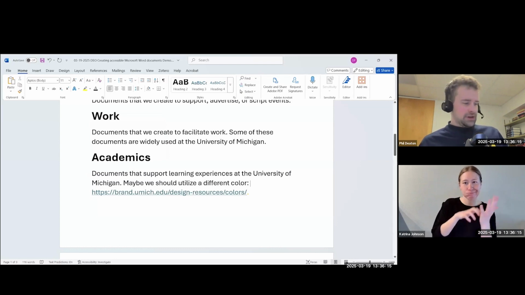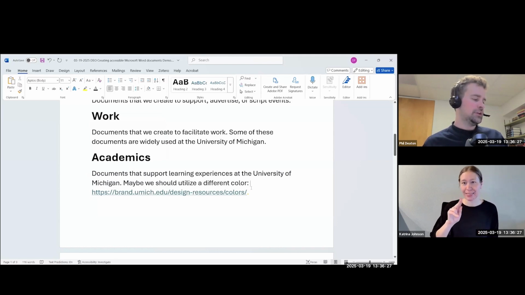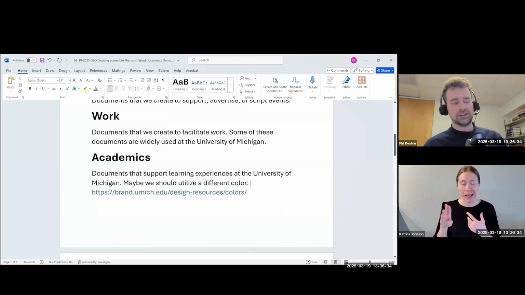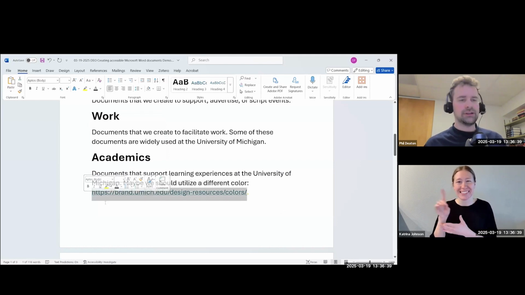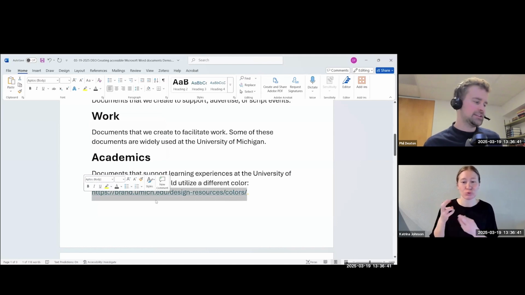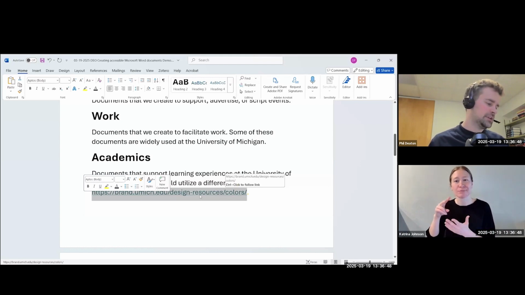So we've fixed up the color contrast issue, but there's another issue in this section, not related to color contrast necessarily, but with link text. So maybe we should utilize a different color, colon, and then we have the URL, brand.umich.edu/design-resources/colors. This is going to be really frustrating for a screen reader user to access, as this whole URL is going to be read off, and it's not really going to be perfectly clear what this URL is going to.